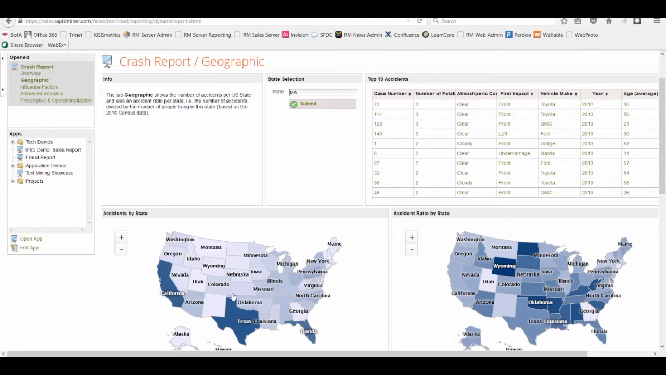But that also means that you can interact with those visualizations here. So for example, here is the number of accidents by state. There's a lot of accidents in Texas, so let's click there. This now causes the execution of a process delivering the top 10 accidents in Texas. And since a process is executed, we can do whatever we want inside of this process.